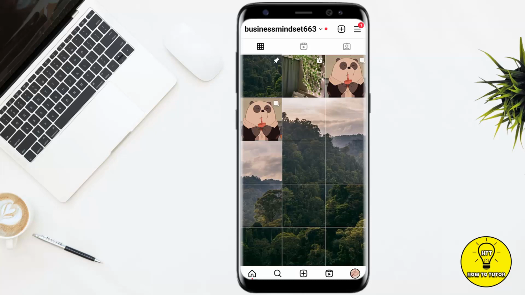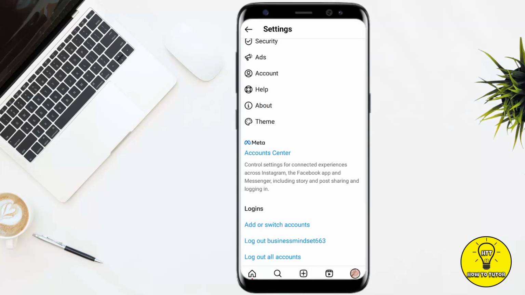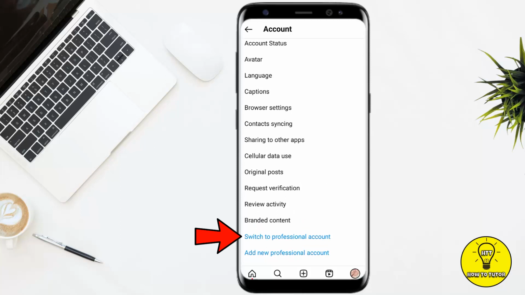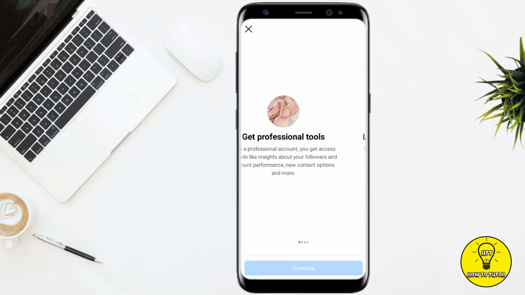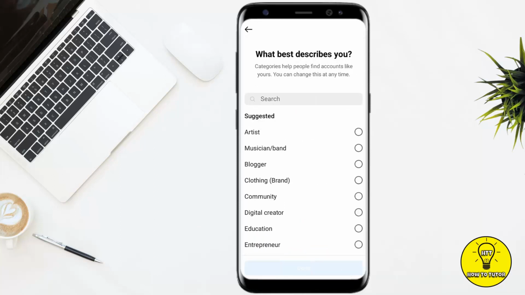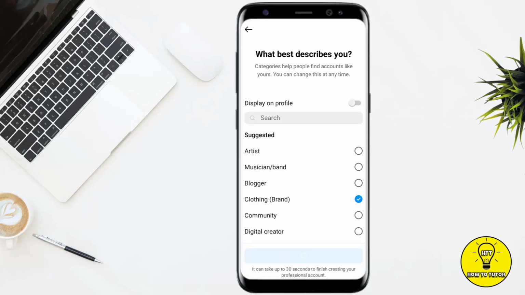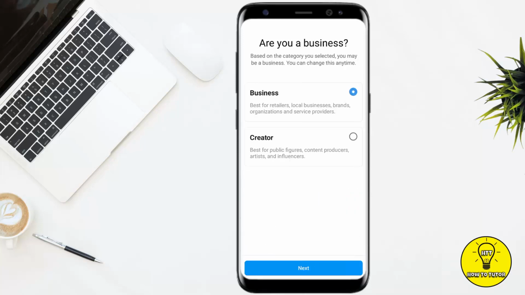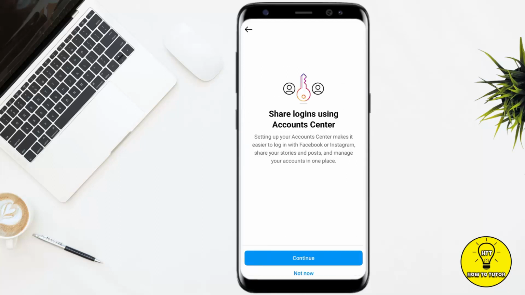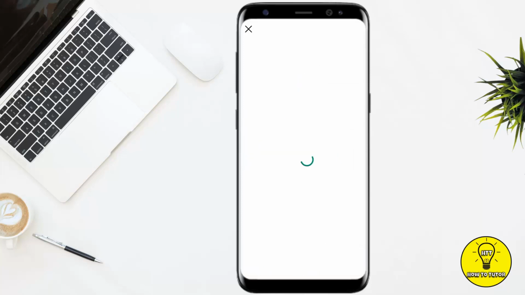For that, tap on the three little lines, go to settings, scroll down, tap on account, scroll down to the bottom and tap on switch to professional account, tap on continue. Select the category for your account, tap on done, and after 30 seconds your Instagram account will be created. First of all, you have to select whether you are a business or a creator. I am simply going to select a creator. In a few simple settings, your Instagram account will be created.